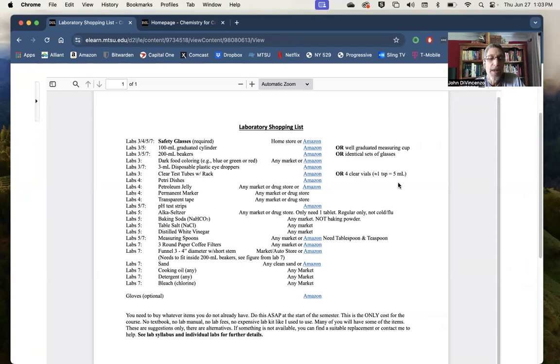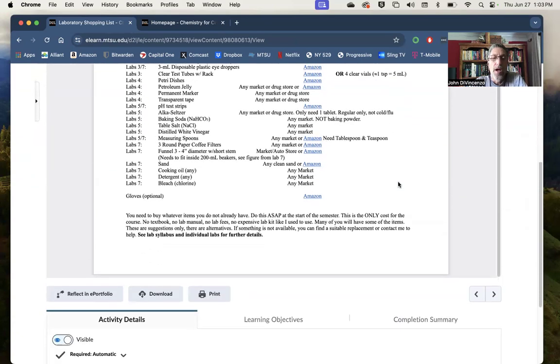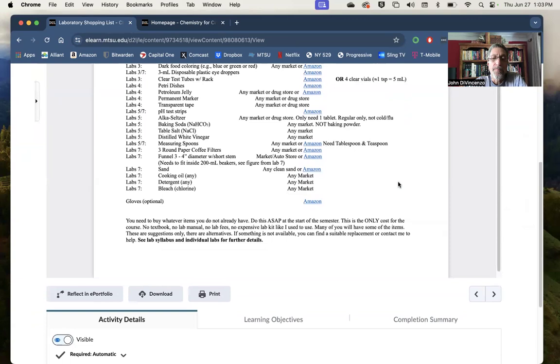Petri dishes, but things like baking soda, petroleum jelly, those you might have, or can buy at a market pretty cheaply. Things are often sold in bulk at Amazon, so markets might be better. Get moving on the shopping list as soon as possible.